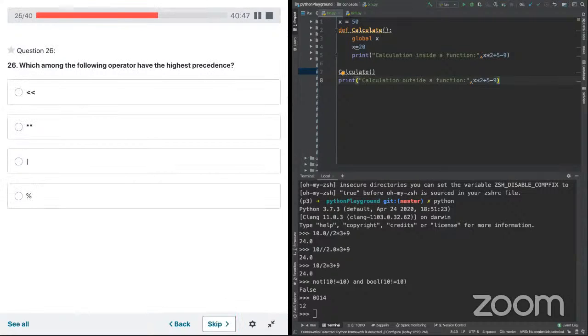Which among the following operators has the highest precedence? Of course it's the exponential.